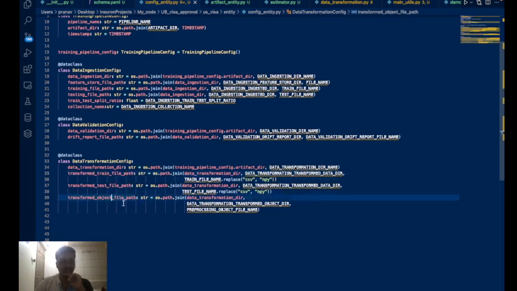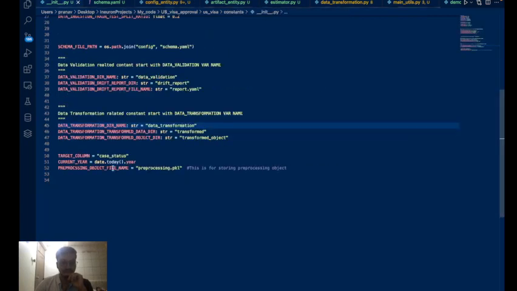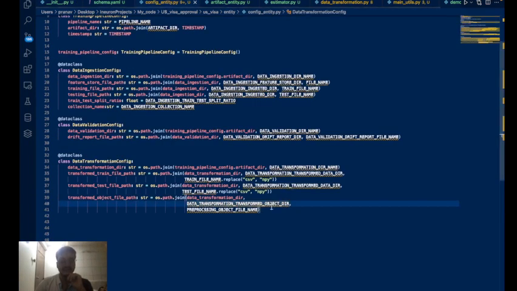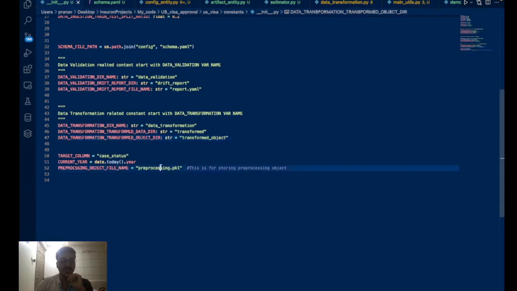This is for our transformed object. So the pre-processing object which we are going to use will be stored in this path inside our object dir, which is, let me show you this object dir, which is transformed object, and inside that folder we will store our pre-processing object file name, which is preprocessing.pkl. Okay, so I think this is clear.